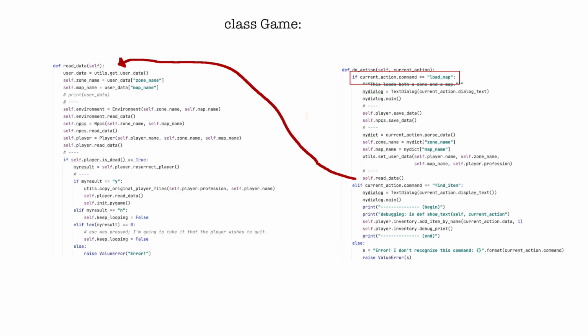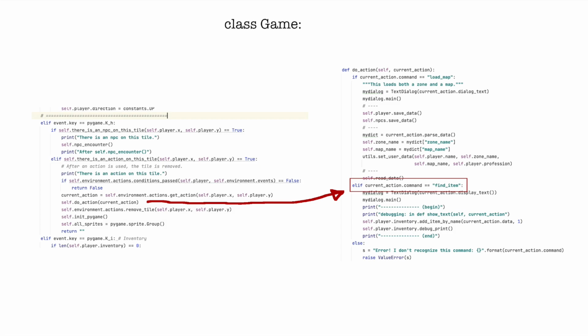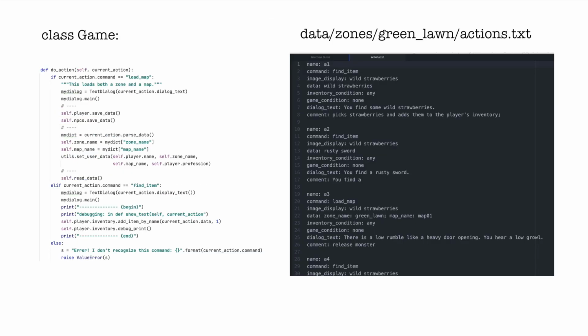Now let's look at find item. Here, whatever item is specified in the data directory will be grabbed and placed in the player's inventory. For example, the following data is in the actions text file in the first map of the Green Lawn Zone. So we look at the data field and find that an item with the name Wild Strawberries needs to be placed in the player's inventory.